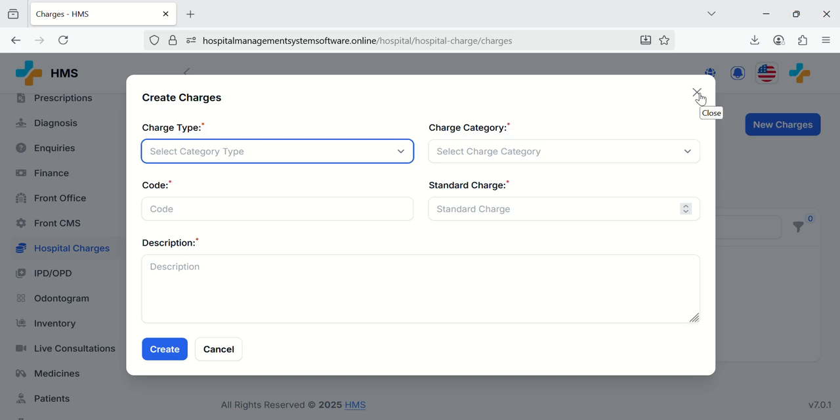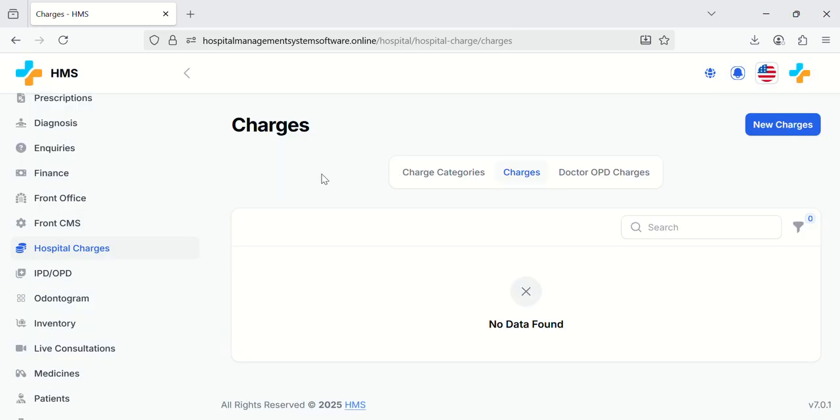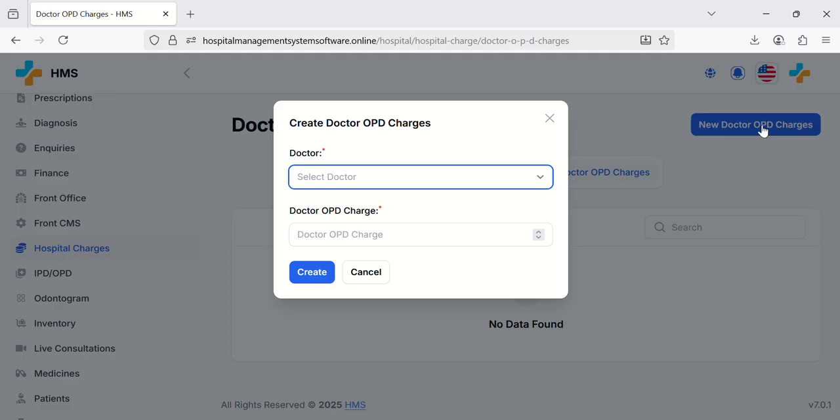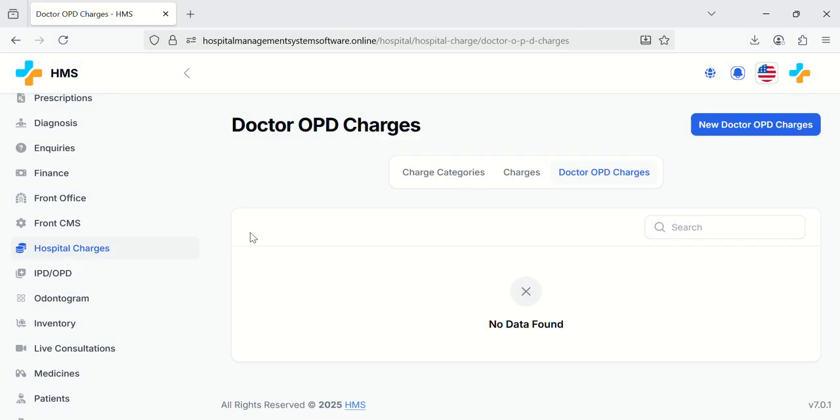Doctor OPD charges. This is where you define all Doctor OPD consulting charges or fees. From the main window, click Hospital Charges. Select the Doctor OPD Charges tab. Click New Doctor OPD Charges. Select doctor's name, then set OPD charges. Click Create.